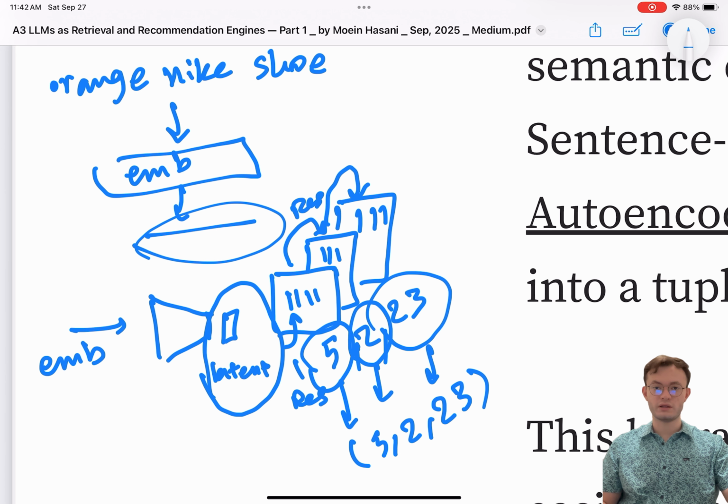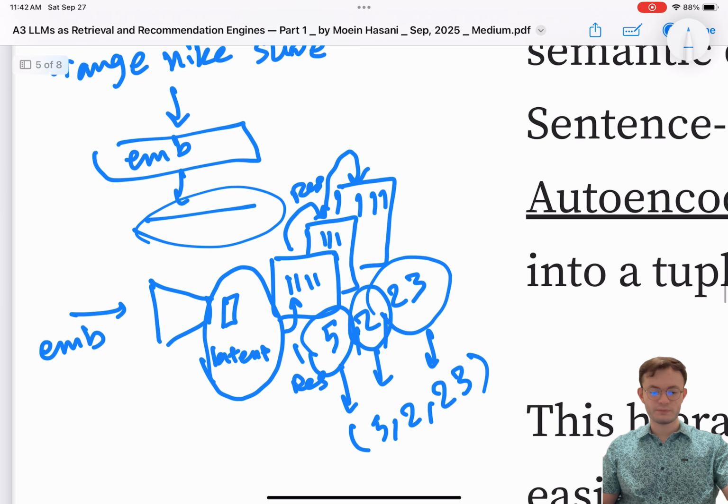And I know it was very quick, so I just wanted to give an overall idea and didn't want to enter into more detail. But let me know if you're interested in learning more about RQVAE. I can do a whole dedicated video on that topic. But the idea is this basically.